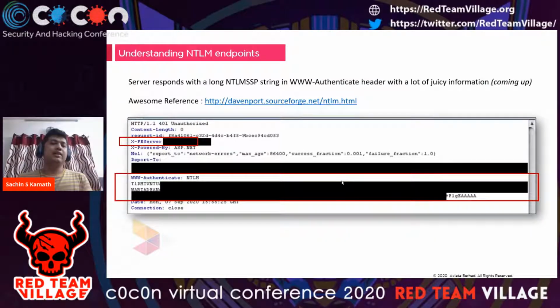Diving a little back into what response happens: when you send this, the server responds with its own NTLM headers. You see a WWW-Authenticate header, and what you can see is an NTLM SSP response, which has a lot of juicy information. It's basically a long base64 string. I have censored that because this is live production data, and I don't want you to decode that by doing a screen cap. So that's basically what you can do with NTLM endpoints.